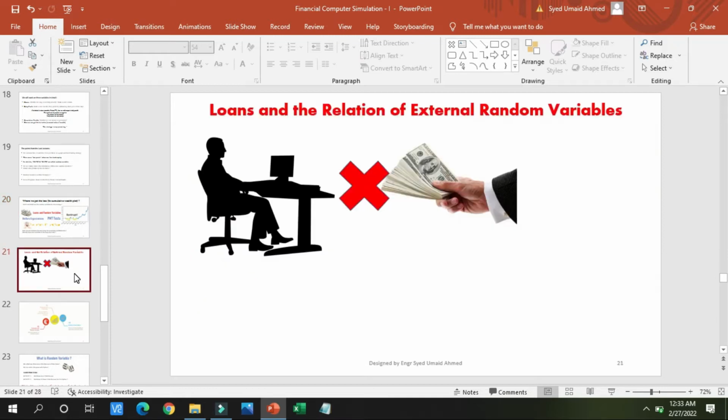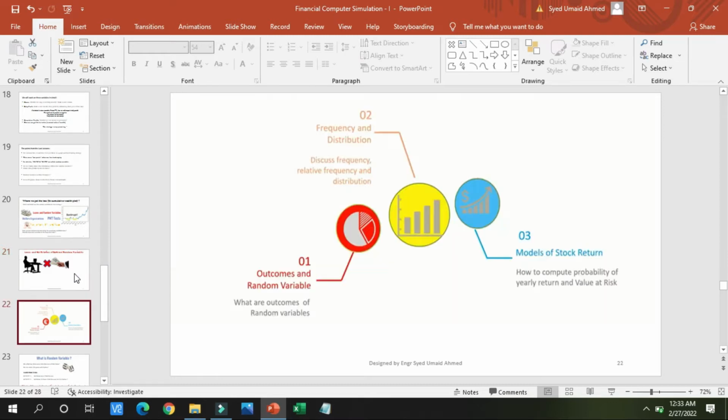So in today's lecture we will explore random variables in a very simple and easy manner. The outline of our lecture is about outcomes and random variables. What are the outcomes of random variables, how we can calculate them, and what is meant by frequency, distribution, relative frequency, and all these terms. All these major terms will help us evaluate models of stock return. We will compute the probability and the value at risk soon.